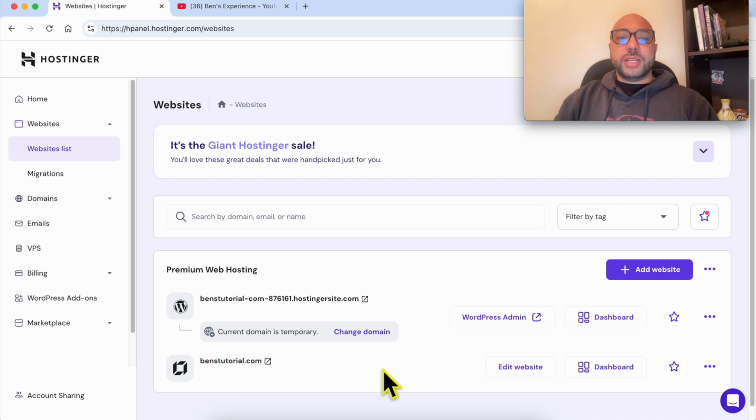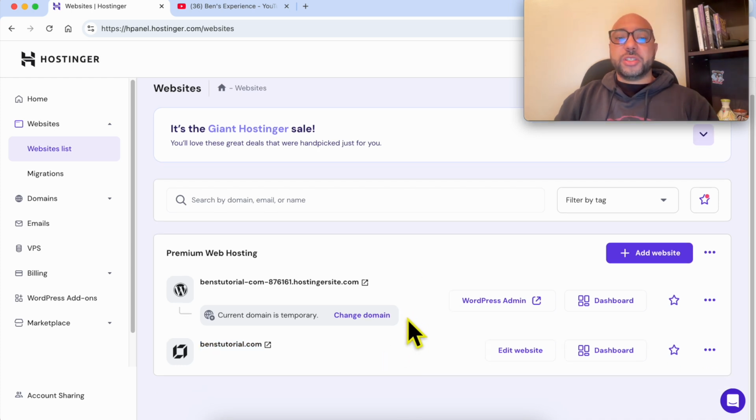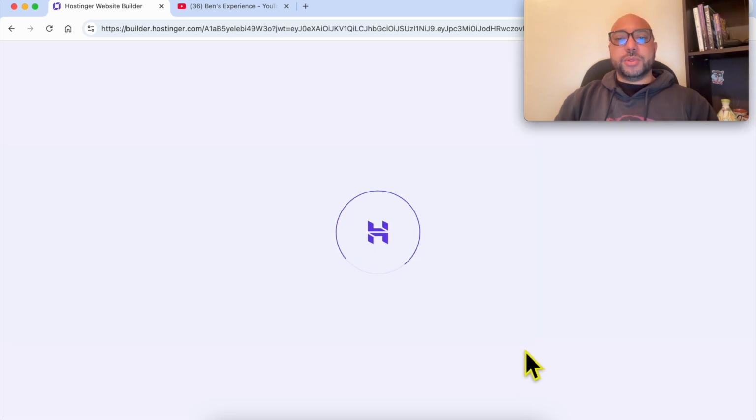If you have a long list of websites here, to differentiate between your WordPress websites and the other websites built using Hostinger website builder, just look at these icons next to each website. This is a WordPress icon. This means this website is a WordPress website. And this icon is for other websites built using Hostinger builder. Just a quick tip.